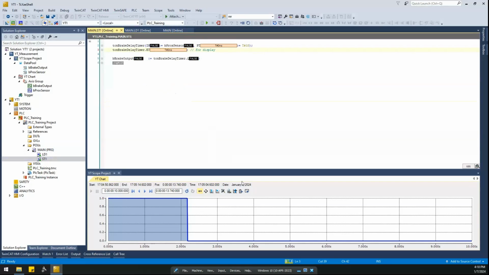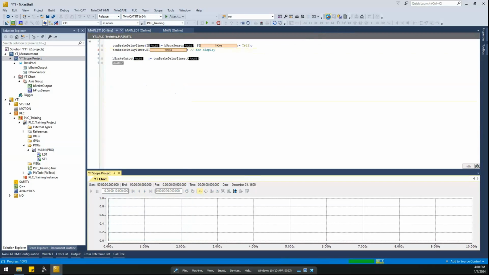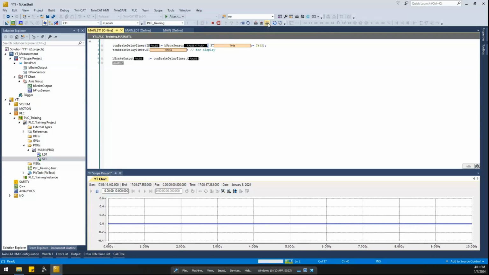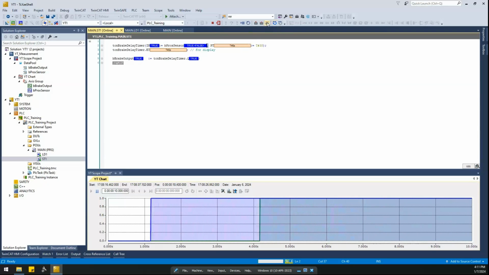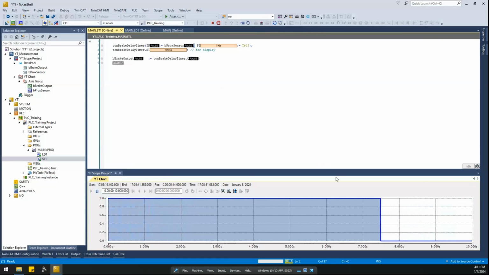Let's switch to the new program. Let's run the scope, and I'll trigger the proximity sensor once again. But first we need to start the program running. As you can see, the timer is running, and after 3 seconds, output turns on. When the proximity sensor goes off, the output goes off.